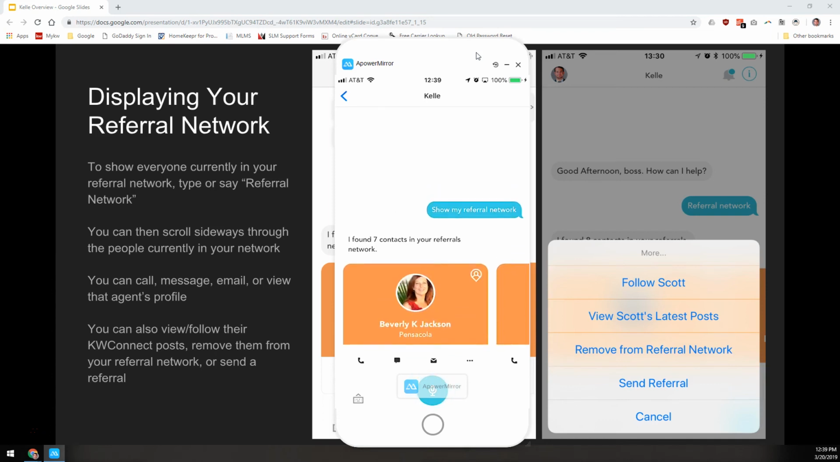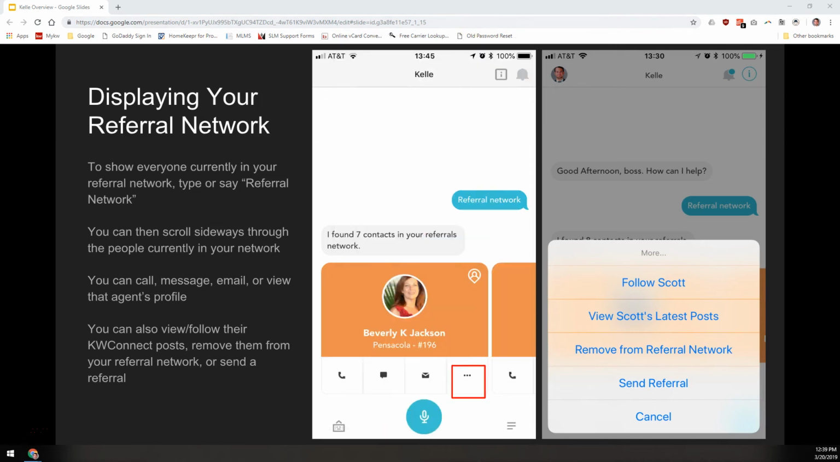There we go, we've got our referral network right here. You can swipe sideways. It looks like this is very similar to the way that it used to be. So you can swipe sideways through your referral network list there and see those agents, and you can call or text or email them from this list, or you can open up that menu, those three horizontal dots there, to follow them on KW Connect, see their latest posts on KW Connect, remove them from your referral network, or send them a new referral.